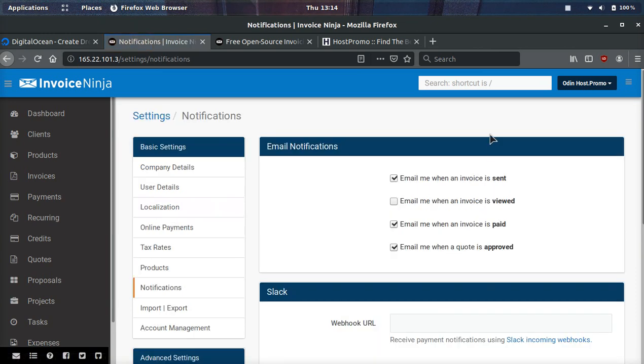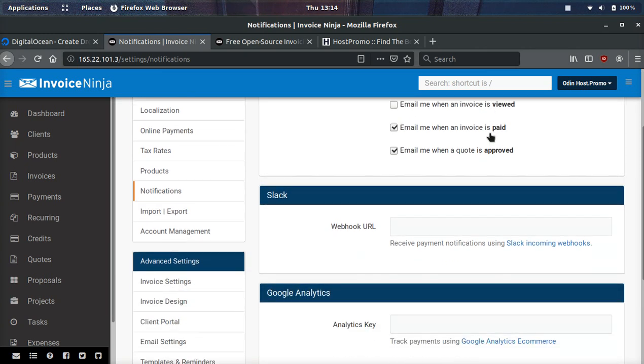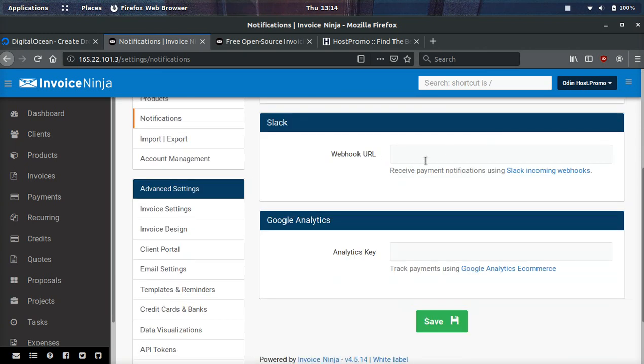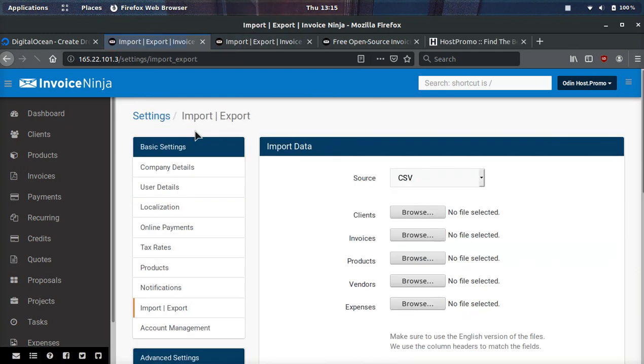Notifications, you can email when an invoice is sent, when an invoice is viewed, when an invoice is paid, and when a quote is approved. Also, if you have Slack, you can put your Slack webhook URL, so when something happens, it will send it straight to Slack, and you can also hook it up with Google Analytics. They have an import and export function.